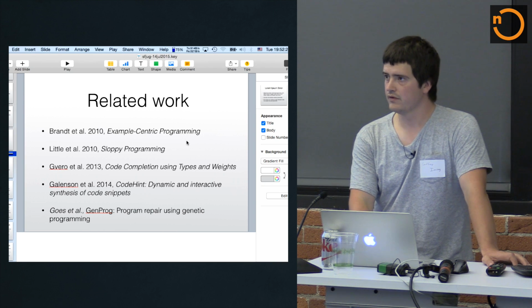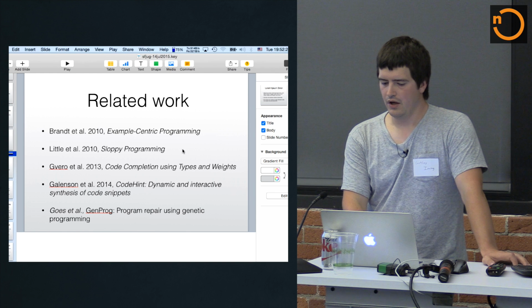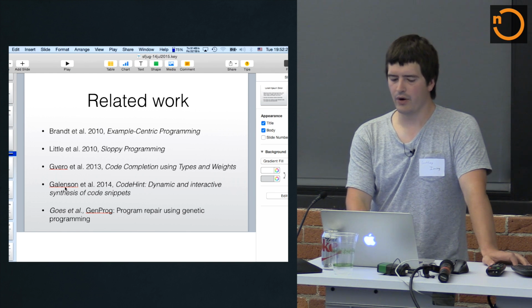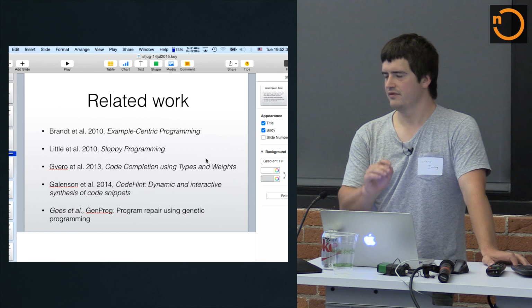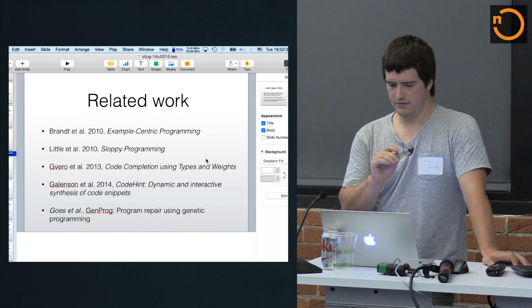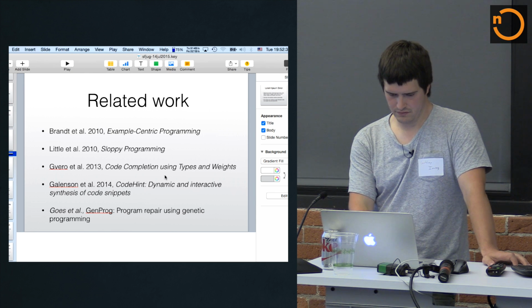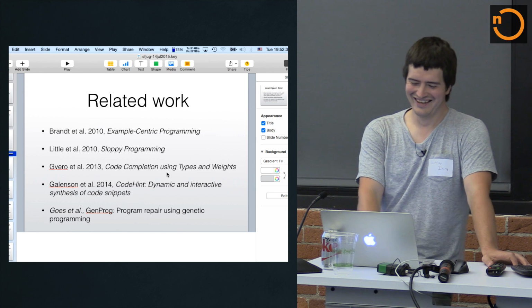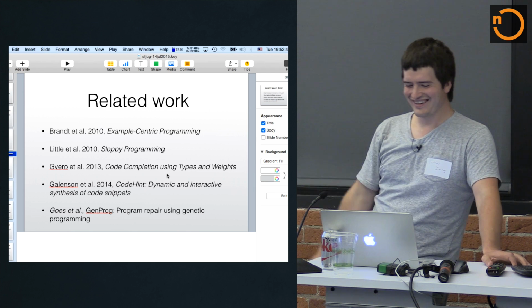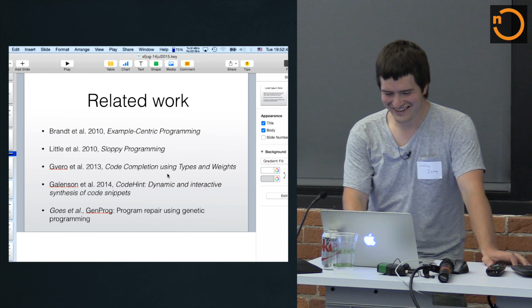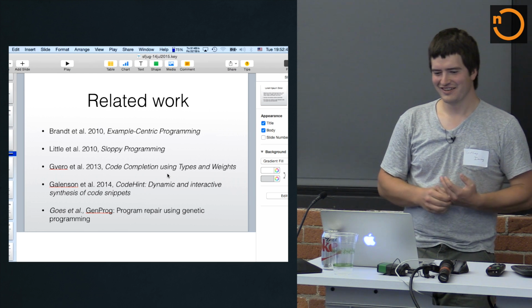Okay, and we're also evolving. I do not know that. They may be an abandoned paper by a grad student. I'm very sure that sloppy programming is abandoned. The example-centric programming is definitely abandoned. Go academia. Yeah, I mean, that's how it is, right? Like, we know Joel Brandt, and he's definitely not working on it anymore. That's right.